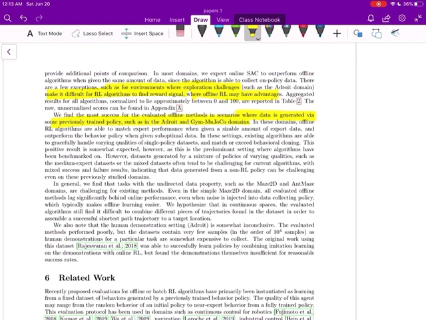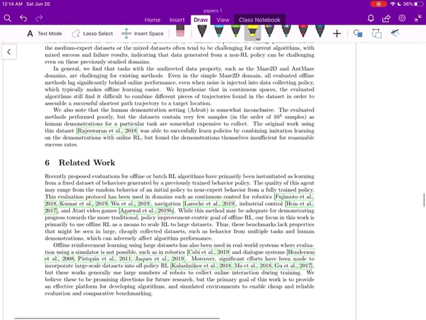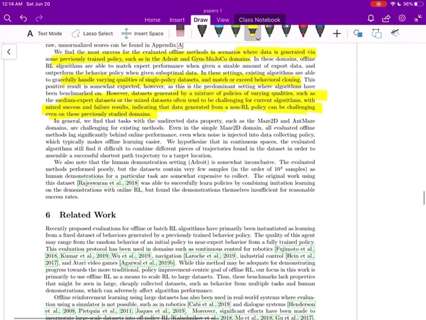Offline RL algorithms gracefully handle varying qualities of single policy datasets and match or exceed. So the scores were similar here, which makes sense. However, datasets generated by mixture policies such as these can be less challenging. So there are places where offline RL can improve much better using these data sets. The tasks with undirected data property are challenging with existing methods, as we saw here.